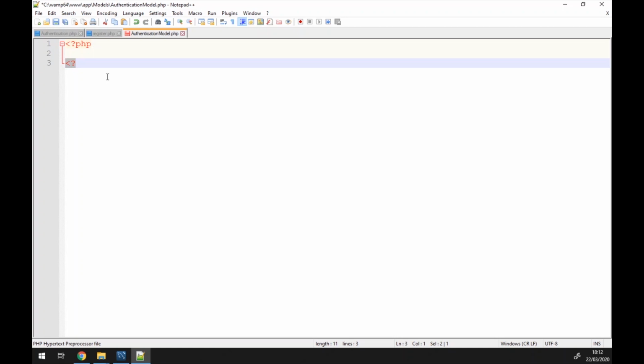Now, another important note here is that we do not need to close that PHP tag. Normally at the end of a PHP file, you would close or end your PHP code with a question mark and then a greater-than symbol, to say that's the end of the PHP code. In CodeIgniter, we don't need to do that, so don't ever put that at the end of the file either.